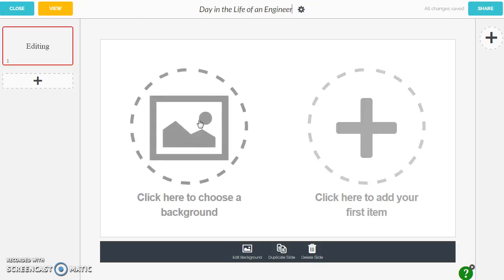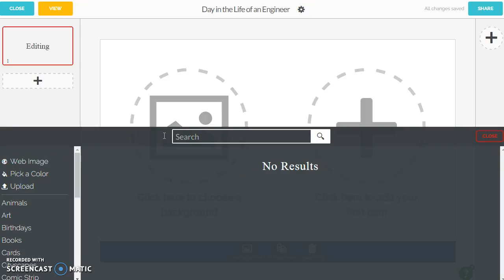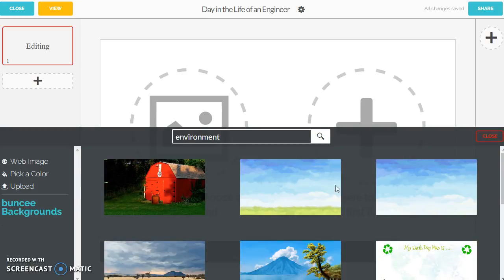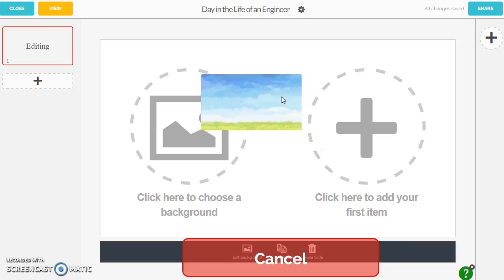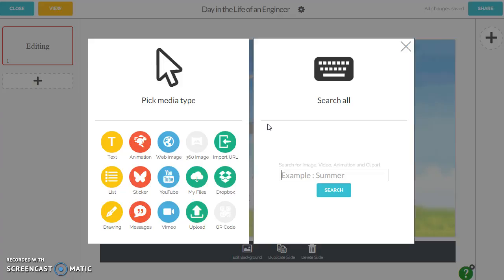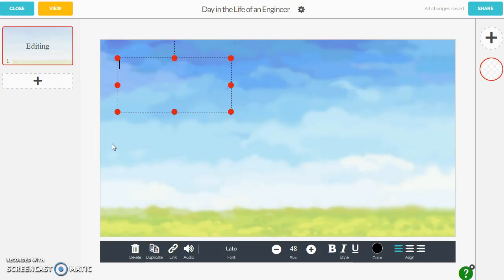The first thing I want to do is add a background. There are a lot of options on the right and categories that we can look through, or we can use the search bar to look for a keyword. And when I find the one I want, I click and I drag it into my Buncee. Then I use the plus sign to add the first item. When I click on text, it drops a text box into the top left corner of my screen.